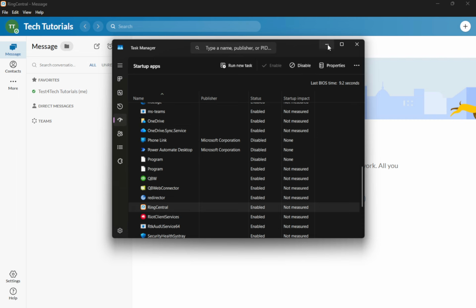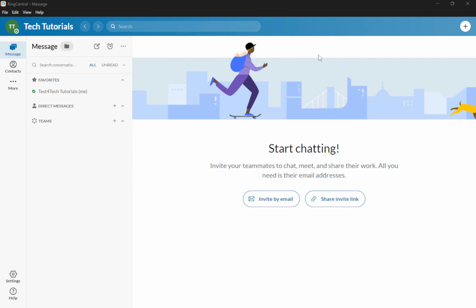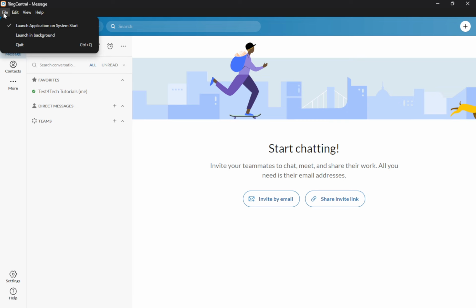There's also an optional method inside the RingCentral desktop app itself. Open the RingCentral app on your computer. At the top, click on File to open the menu. In those settings, look for the option labeled Launch Application on System Start and uncheck it. This tells RingCentral not to register itself to start automatically with Windows, which is useful if you prefer to manage the behavior from within the app rather than through Task Manager.